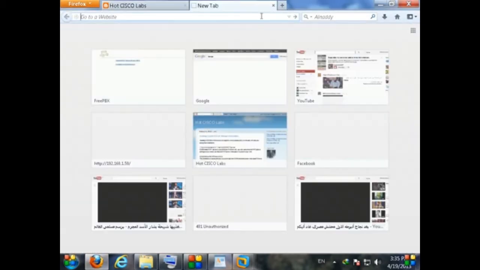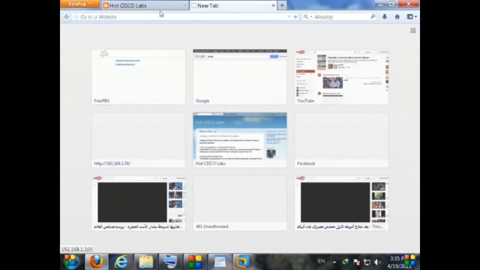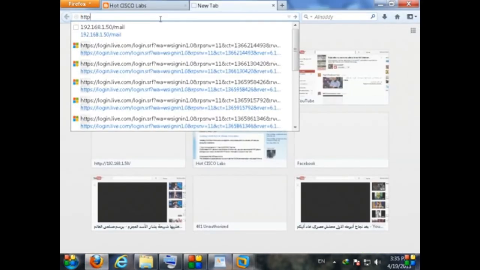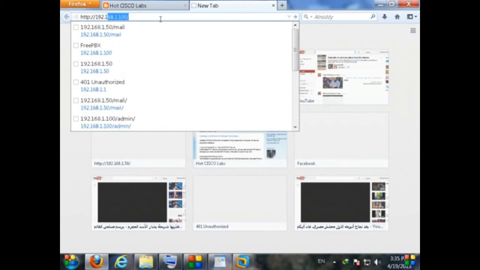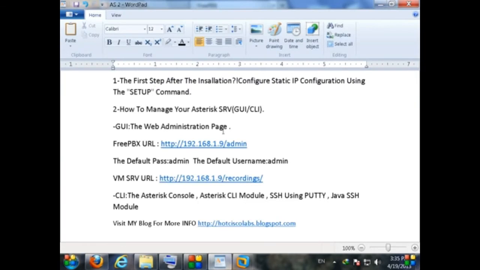Now let's open our browser and write the IP address. By the way, I want you to see this. It's HTTP, not HTTPS, which means that you will connect to Asterisk using an unsecure HTTP connection. Okay, so HTTP. Here you can see the FreePBX administration page and the voicemail and recordings server.